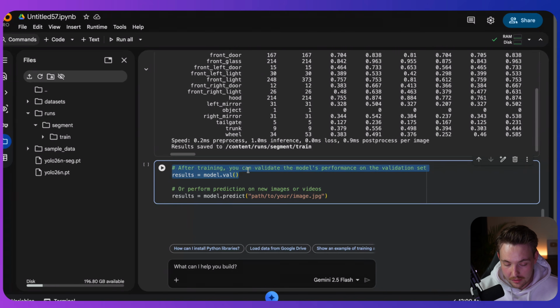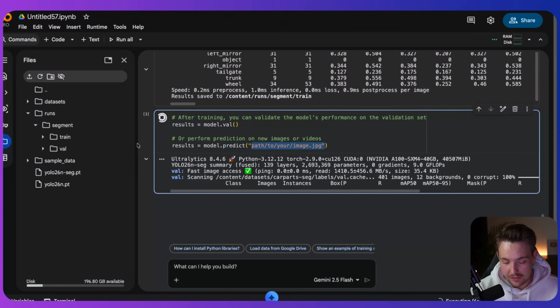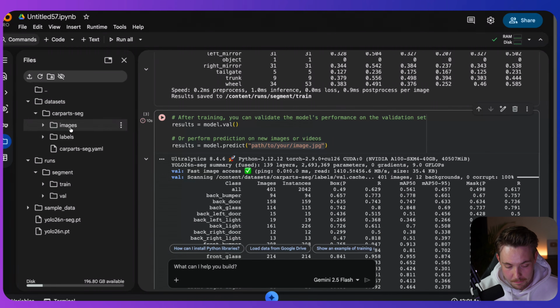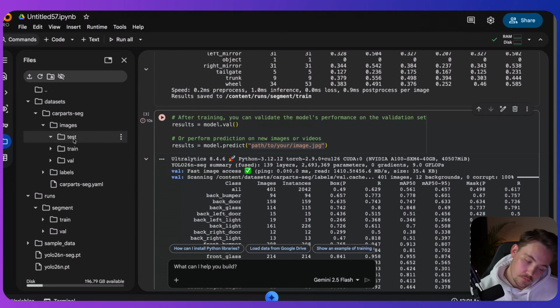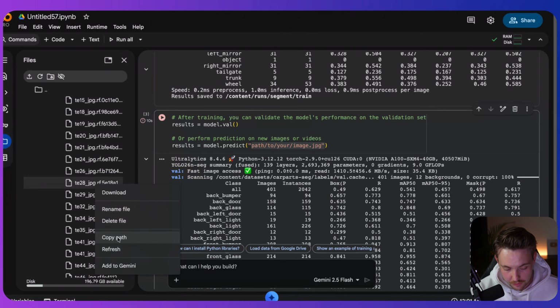So now let's put it in validation, so we can validate the model performance on the validation set. This is images that it has not seen before. It's going to give an error here because we need to go in and grab our dataset. So let's go inside our test folder. We have our images, we have a test folder, and let's scroll down and take a random one. We're going to grab this one.